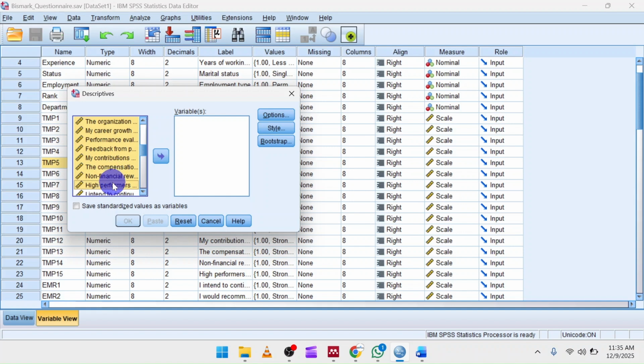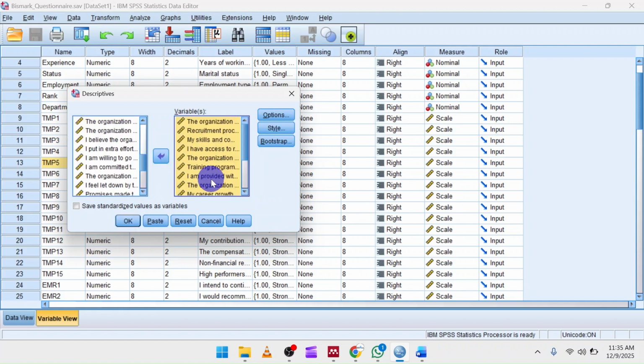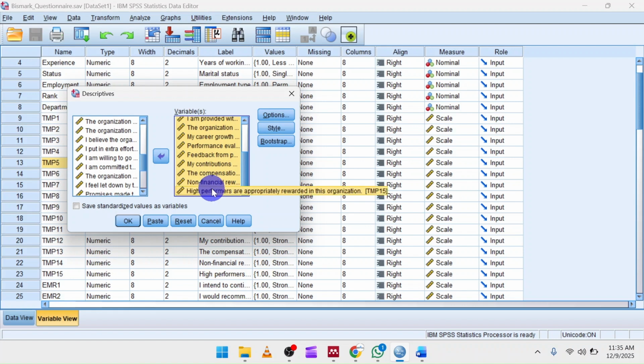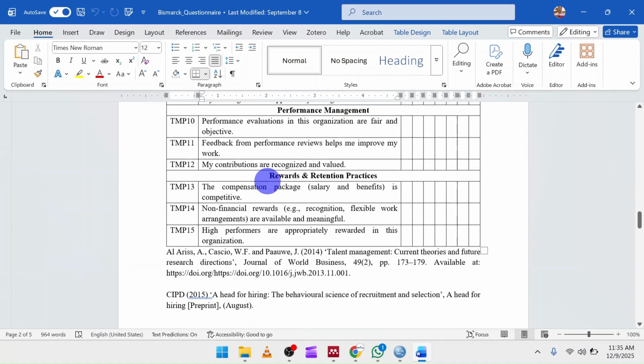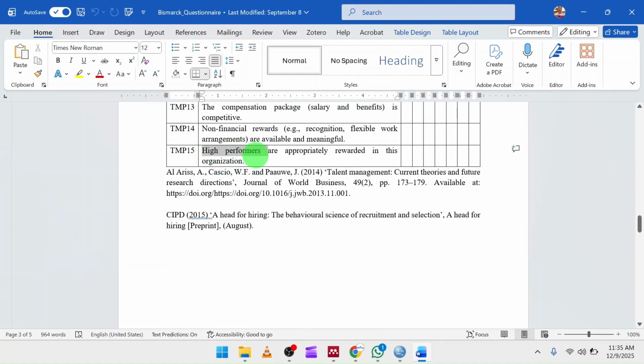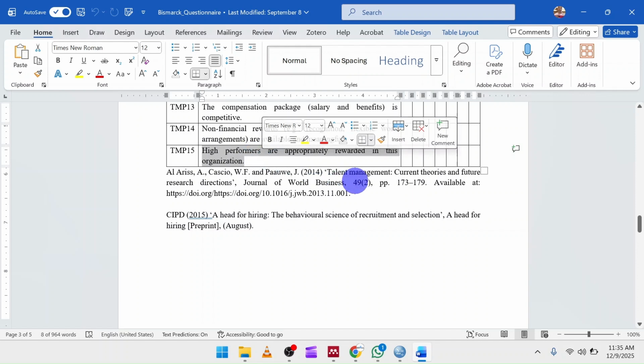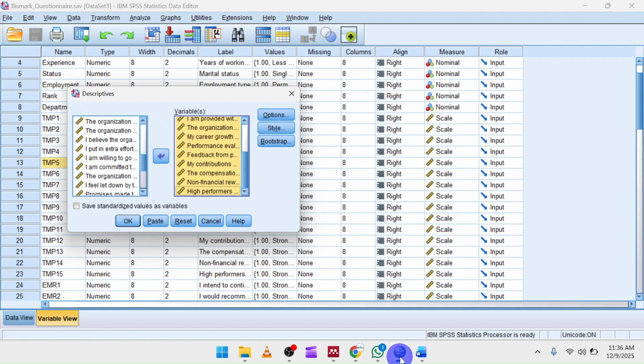Then again, you can put the cursor on the last one. So you can see at the end it is TMP15, and the question is on high performers are properly rewarded in this organization. You cross-check with the last item in the questionnaire and see whether it matches. High performers are appropriately rewarded in this organization, so it means it is correct.